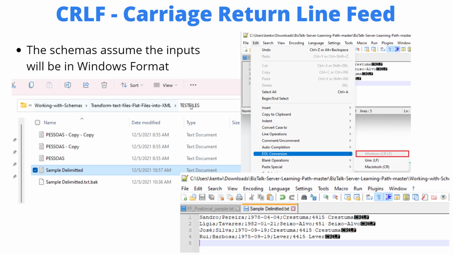So the solution is quite simple. Download Notepad++. Just do a search for that. And then open up each of the sample files that you want to use. Then click on Edit, and then EOL Conversion, and then make sure that Windows is selected. When I opened these files up, Unix was selected, and I needed to convert them to Windows.